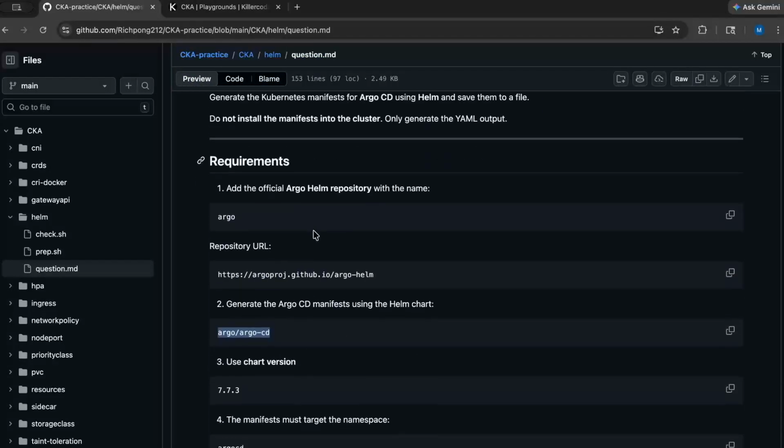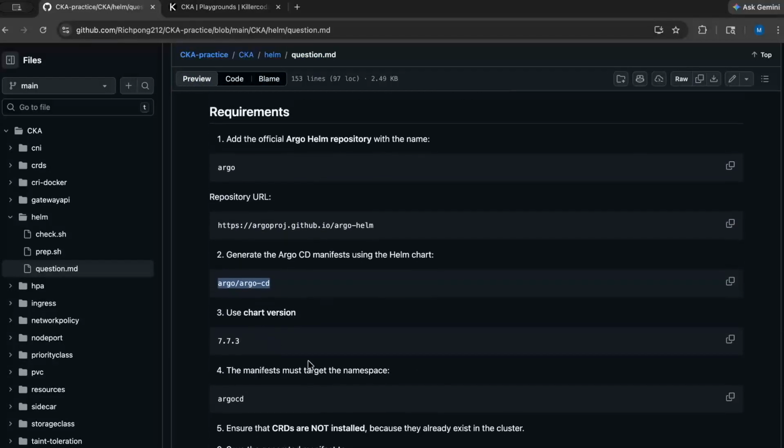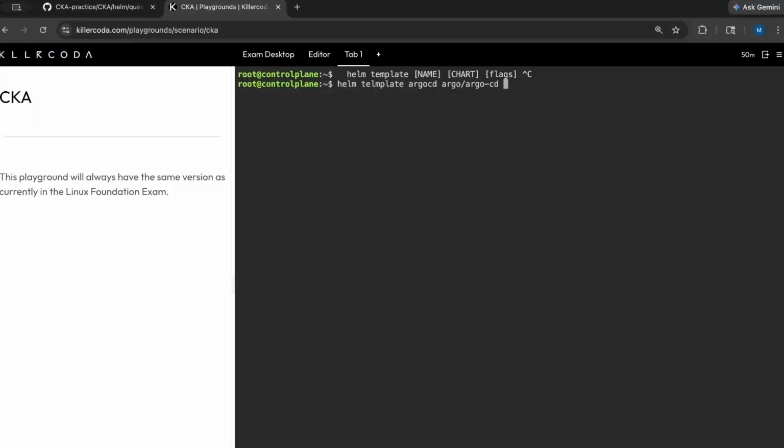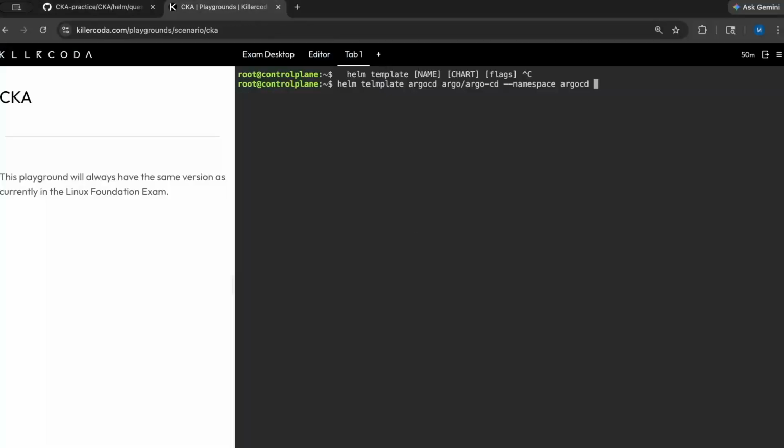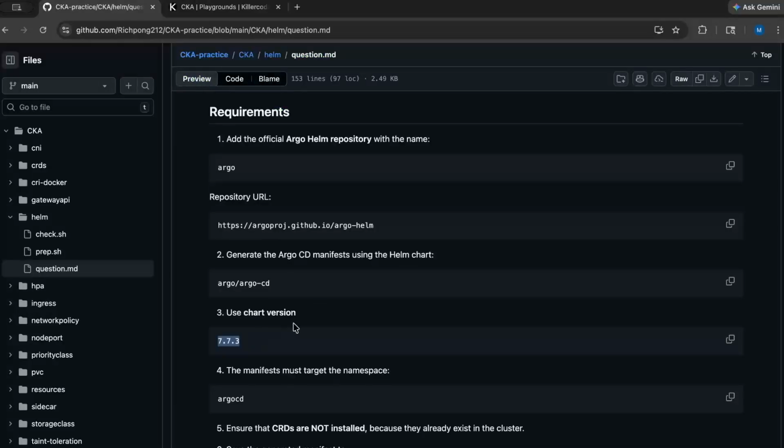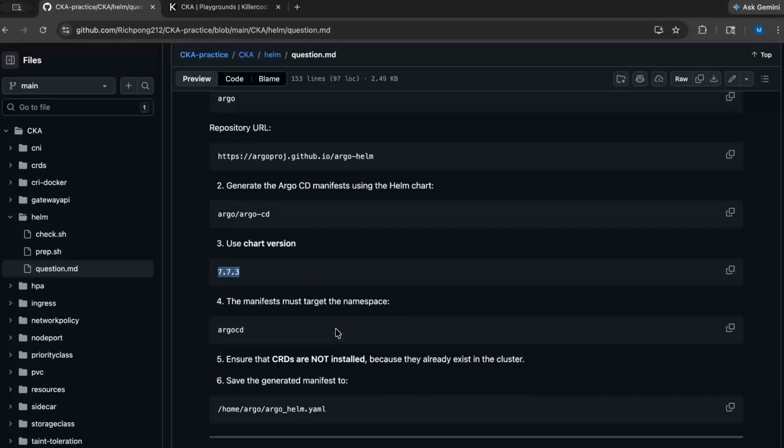We are done. And we also need it to be in this namespace, --namespace argocd, and then we need the version, --version, whatever version the exam gives you. Whatever the version the exam gives you, you just ensure that you put it there also.